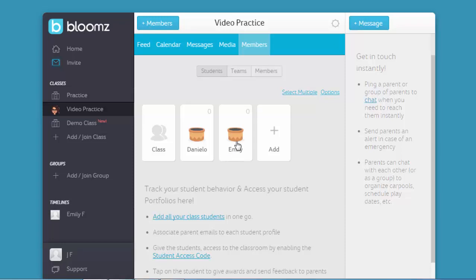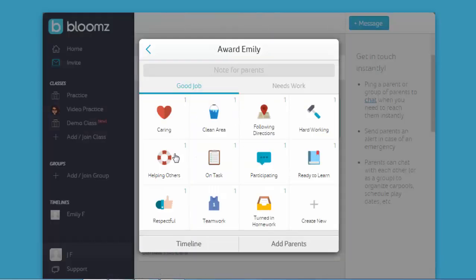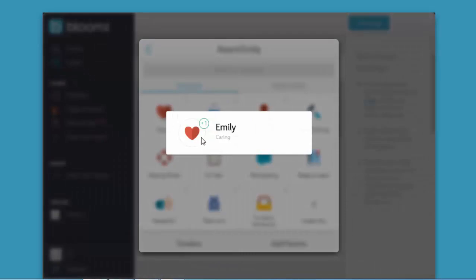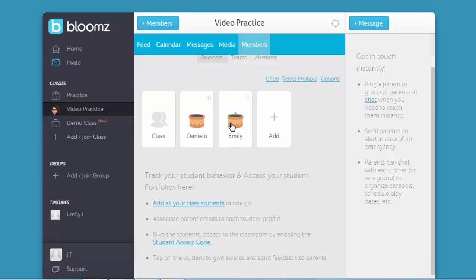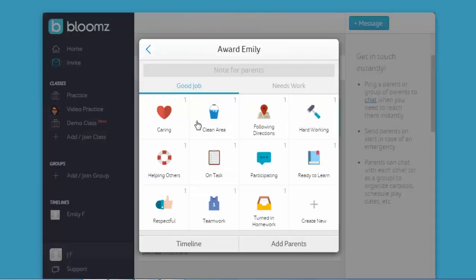If I click on them, there's all these options for giving them awards. Okay, so you can send a note to the parents. You can either say good job or need some work. So maybe they did something really caring and you want to put that in there and give them the award. So Emily gets a little caring sticker, and that goes to her wall, so she would see that. Okay, maybe Daniello did some good things.